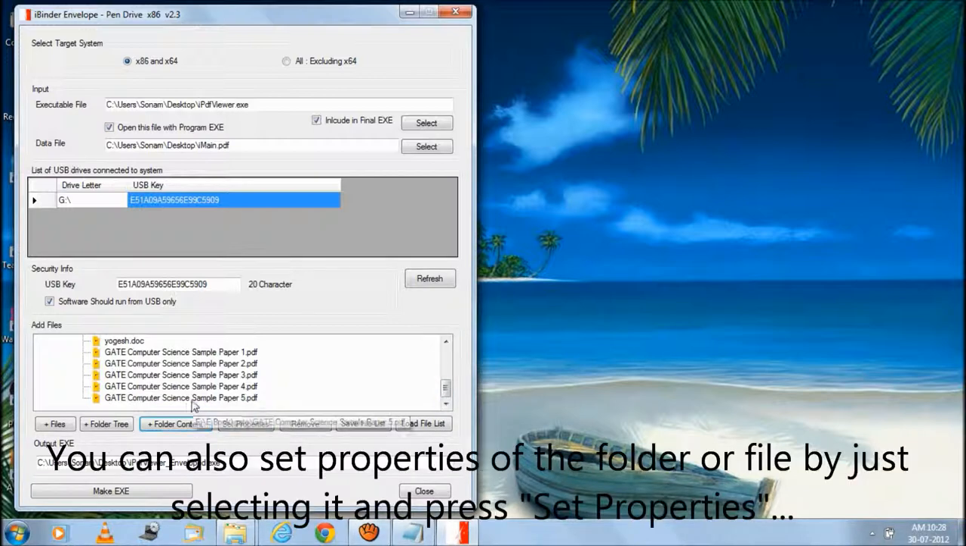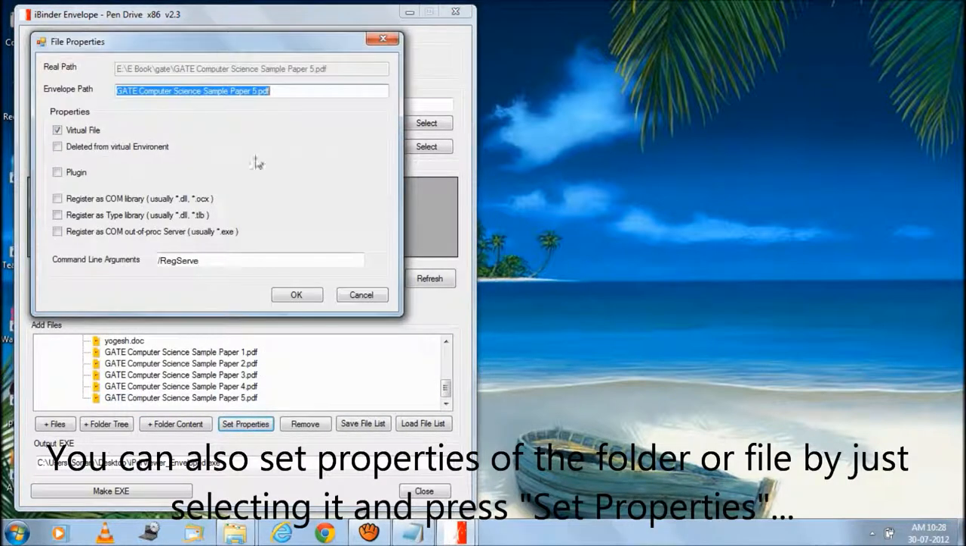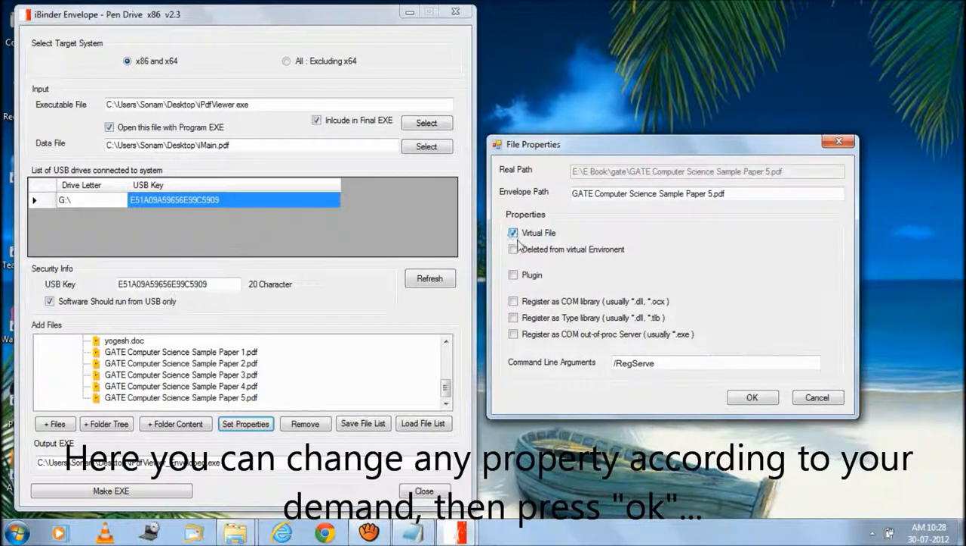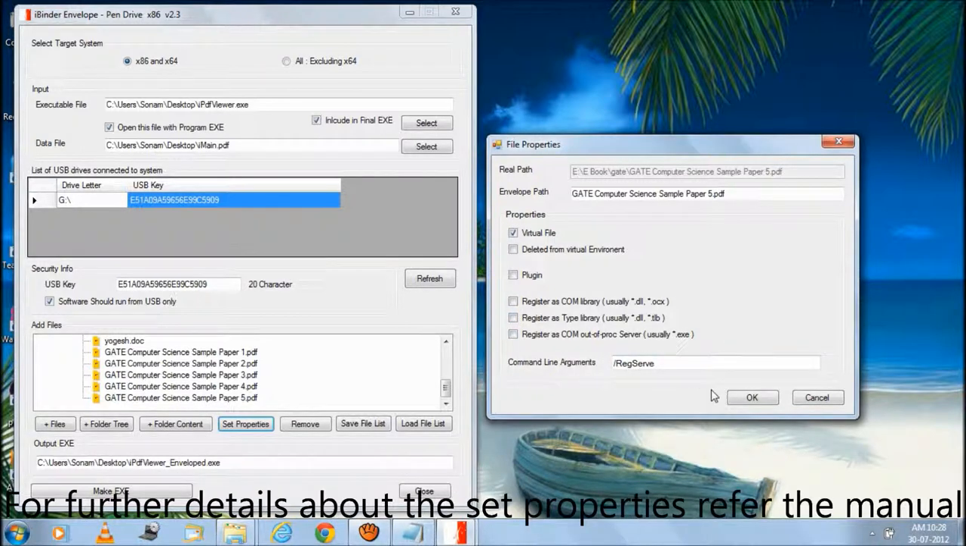You can also set the properties of the folder or file by just selecting it and pressing set properties. Here you can change any property according to your demand. Then press OK. For further details about set properties, refer to the manual.